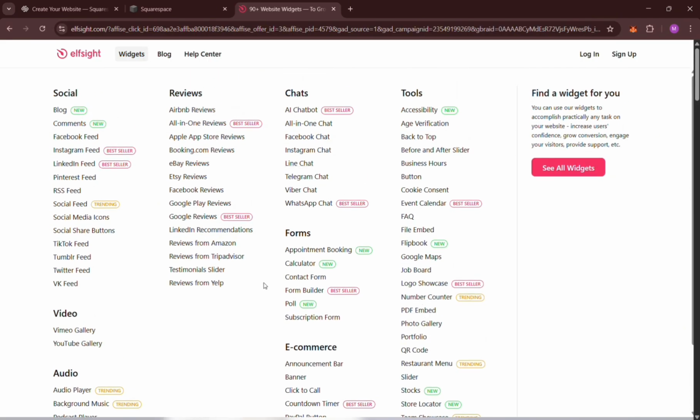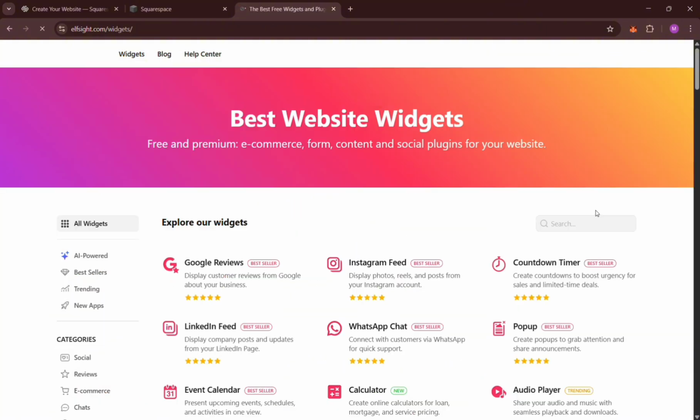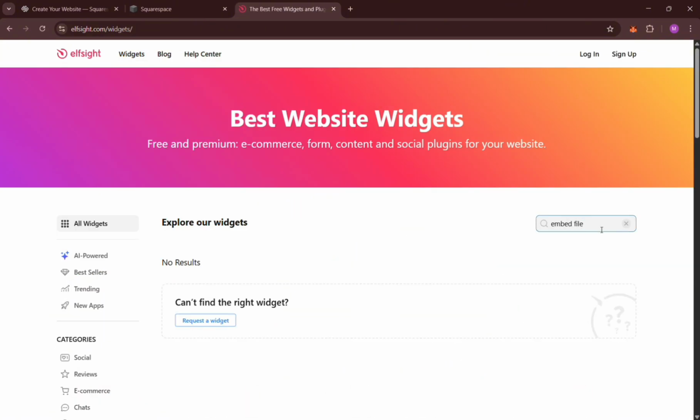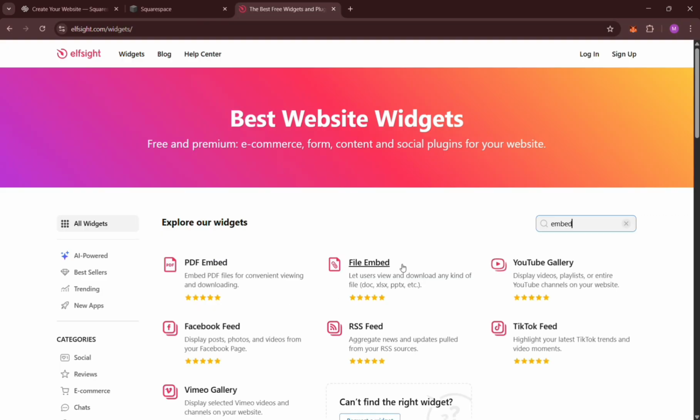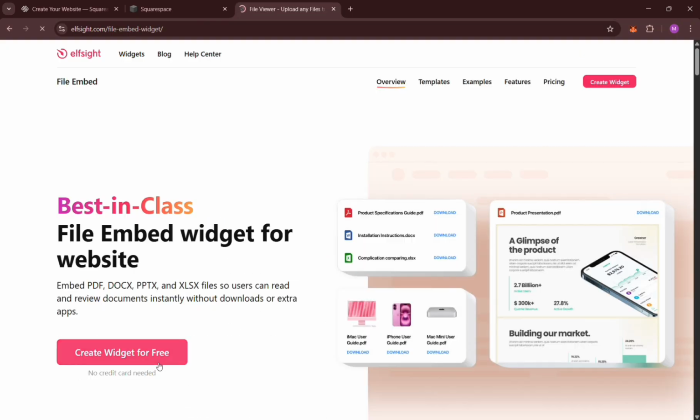So under widget, you could start looking for the embed file, or alternatively, if you don't find it, you can click the See All Widget button, and we can use the search bar by entering embed file, or the embed only, file embed. So kindly click this one, and in here, it will show you that you can create the widget for free. So kindly click this button below.